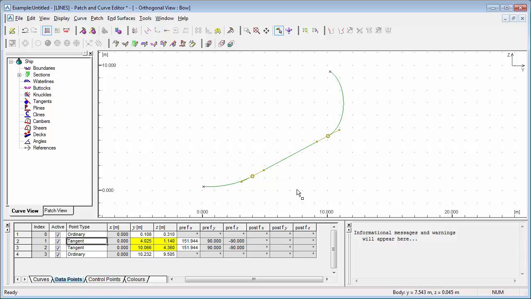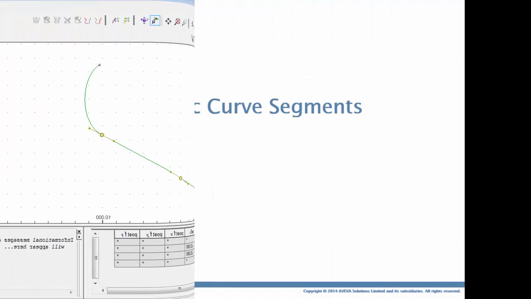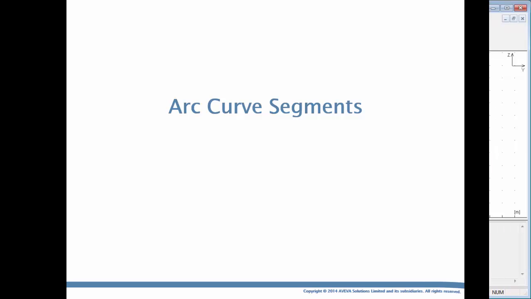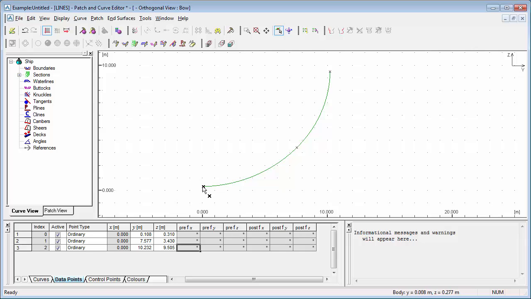If you move the points away, you will have to reapply the straight segment. Segments with arcs in them: these instructions need to be followed quite closely. The arc tool works either side of a knuckle point.